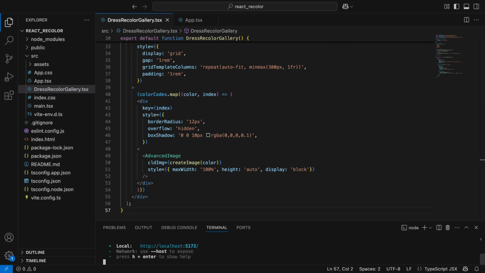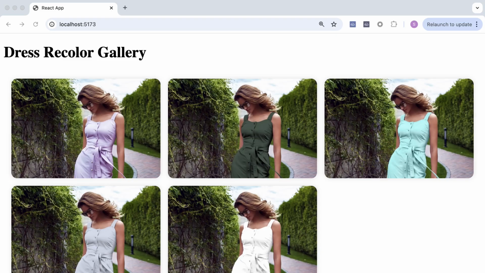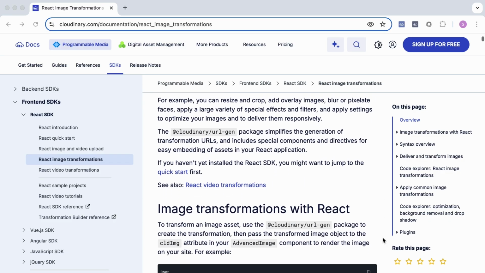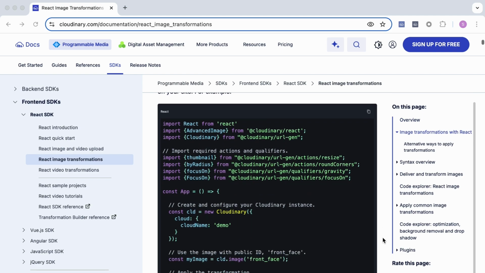Now when you run the code, you'll see the same dress rendered in all the selected colors. That looks great. And that's it. With just a few lines of code, you can dynamically recolor images using the Cloudinary React SDK.